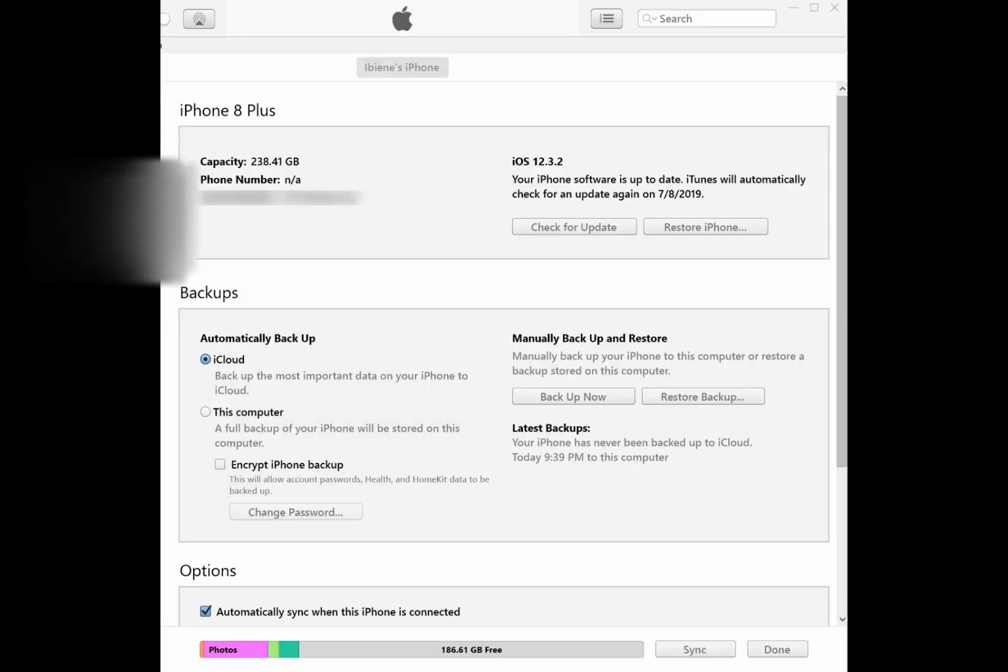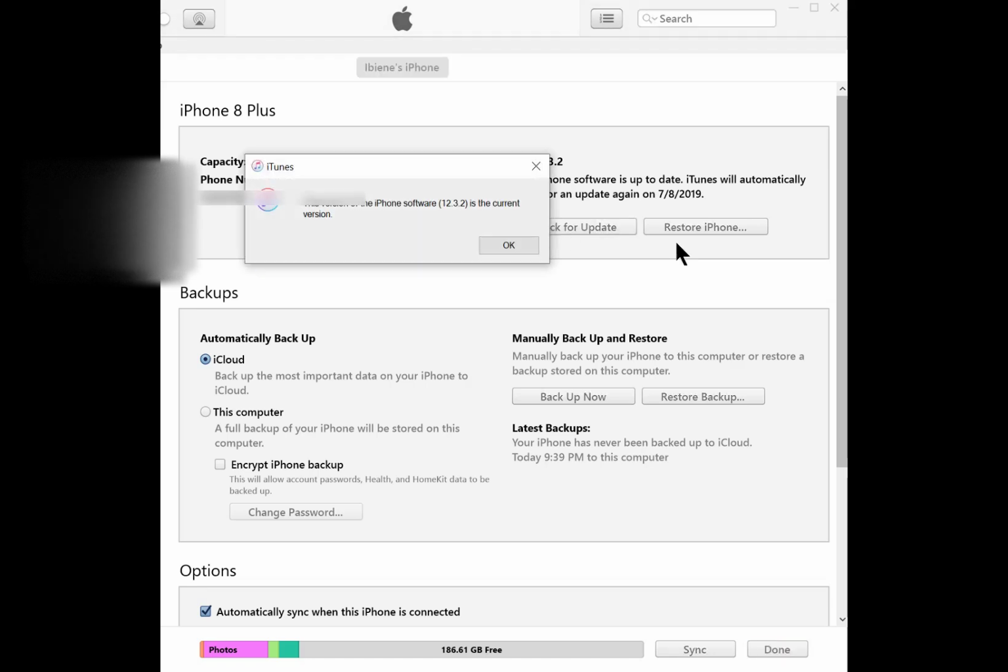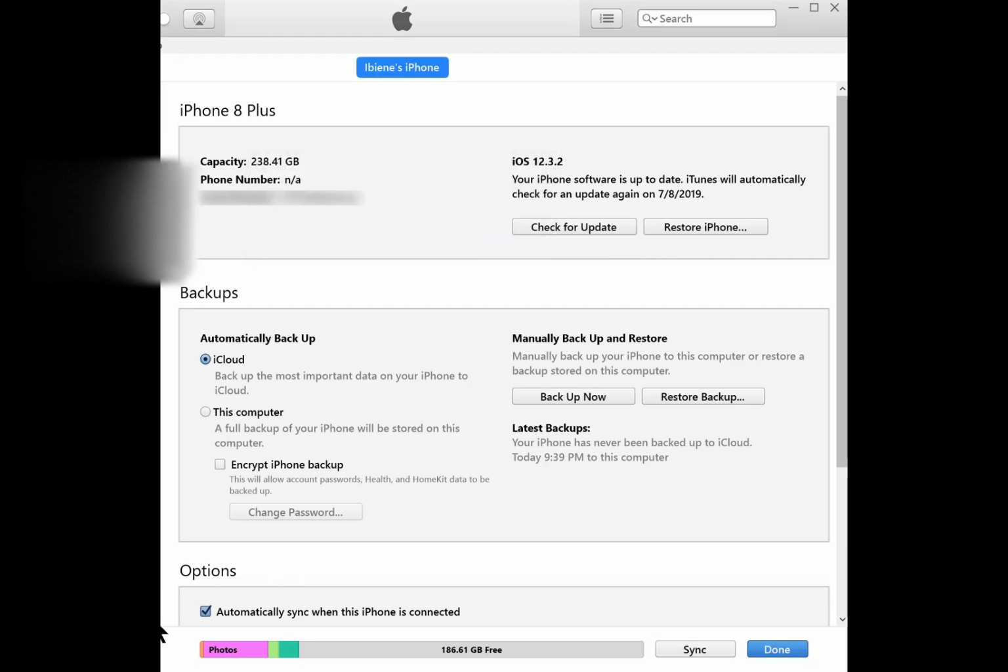So this is what my iPhone 8 Plus looks like in iTunes. As you can see on the top right, it's running 12.3.2, and if I go ahead and check for update, I get a prompt saying this is the latest version that's available.